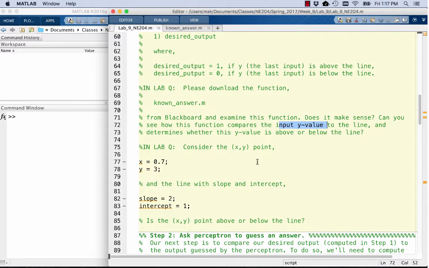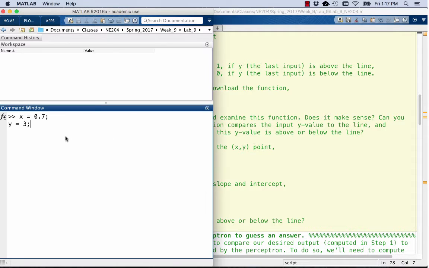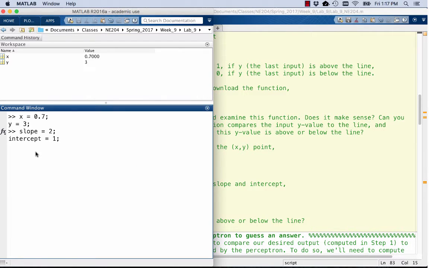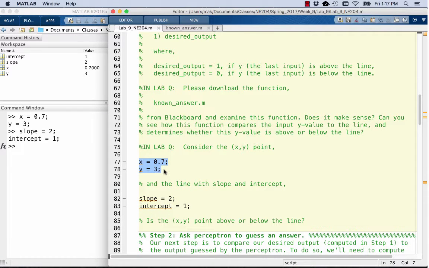So now let's see how this function behaves. In order to do that, we're going to specify a point in the xy plane. Let's set x equals 0.7 and y equals 3. So I'll paste that into the MATLAB command line. This is identical to the example we worked out in class. And we're also going to specify a line with a slope and intercept. We'll set the slope equal to 2 and the intercept equal to 1. Again, exactly matching what you saw in lecture. And what we'd like to know is, is this xy point above or below the line?